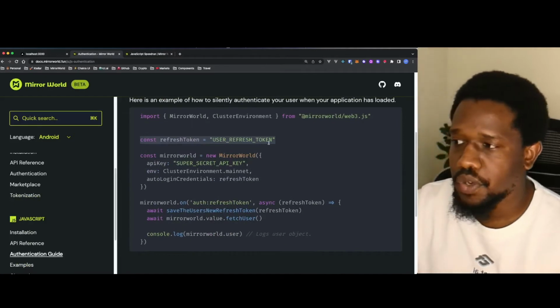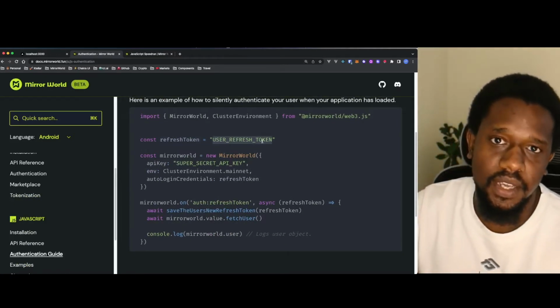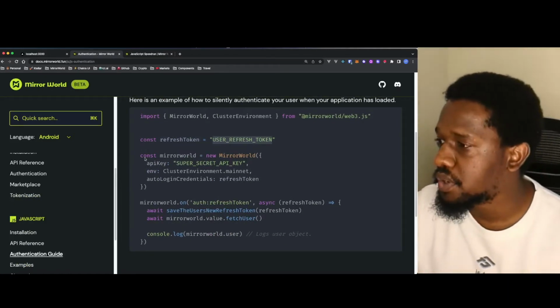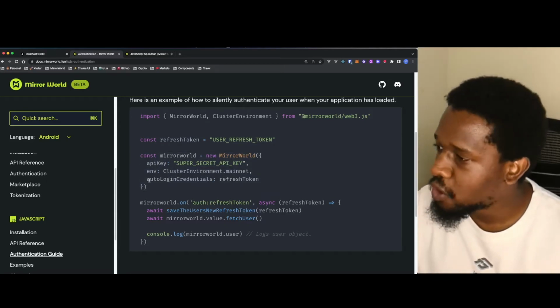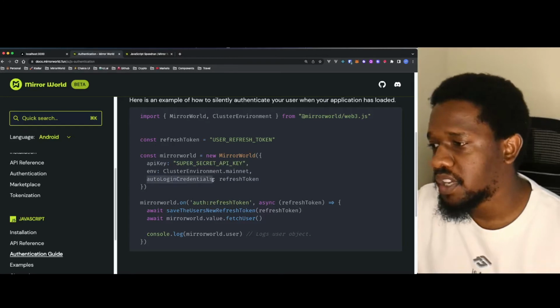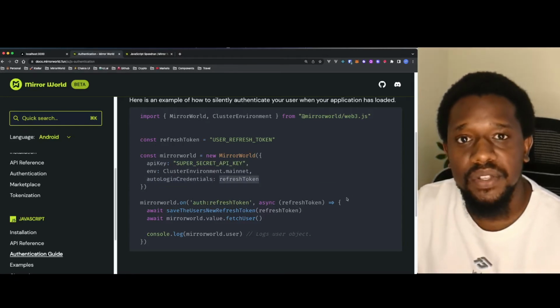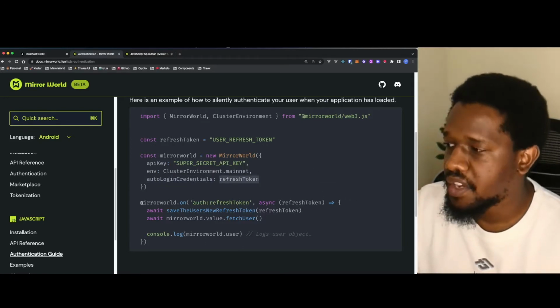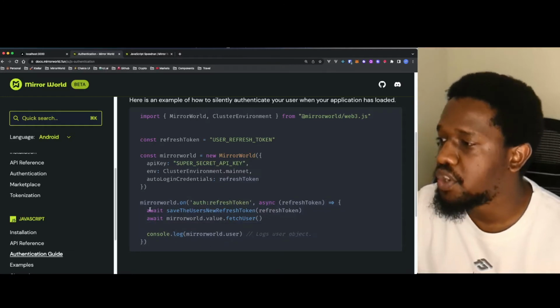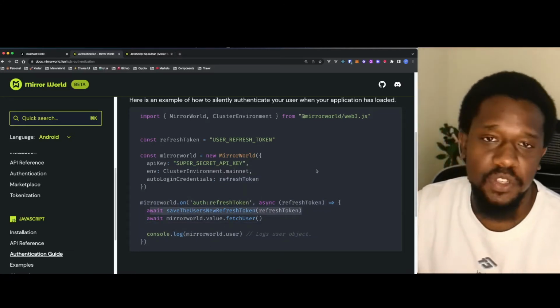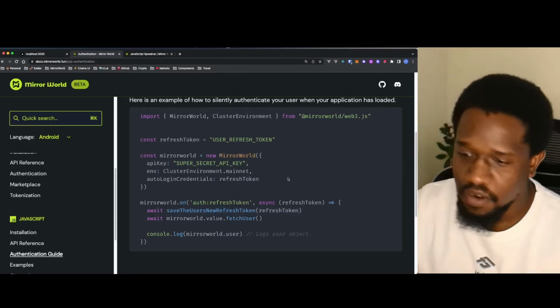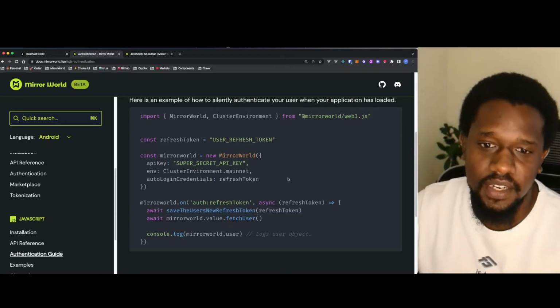There's a refresh token. Typically, this is what you're going to store on the client side, maybe in your local storage or in your session storage. And then we have the Mirror World SDK. We instantiate it, and there's a third option called the auto login credentials, in which you can pass the refresh token. And then you can add an event listener to then store the new token after the tokens have been refreshed. This will then make the experience very simple for your users. All right, so let's head on over back into our editor.